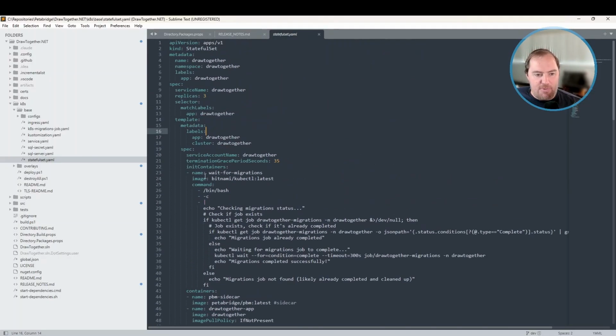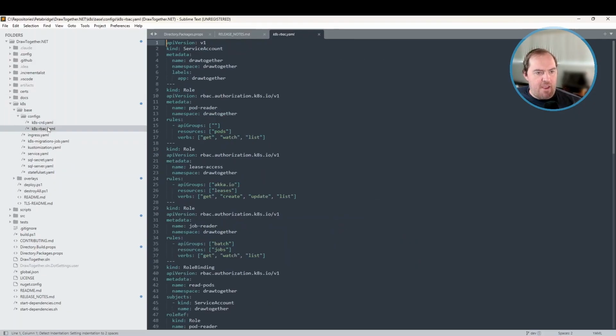So one of the things you'll notice up here is that we're going to assign it the service account, DrawTogether. If we take a look in our configurations, if I go down here, here we go, a set of RBAC permissions, a service account, and that service account is going to be scoped with the pod reader, and then I added a couple of other role bindings here that have nothing to do with Akka.Discovery and everything to do with basically being able to figure out if our entity framework core migration is completed.